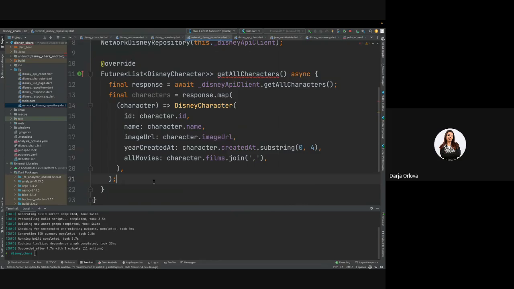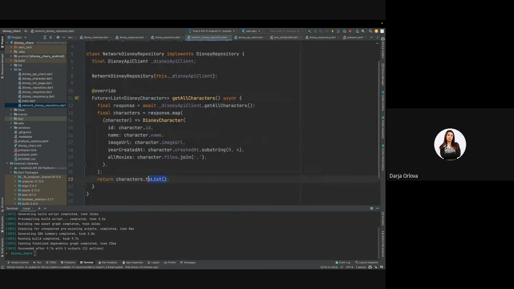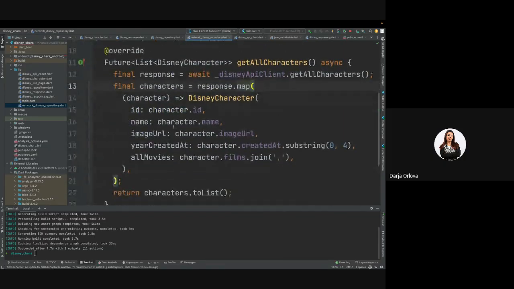And now in our network JSON repository, we can just return those characters. Again, don't forget to call toList because map returns an iterable, not a list. Any problems so far? Any confusions?